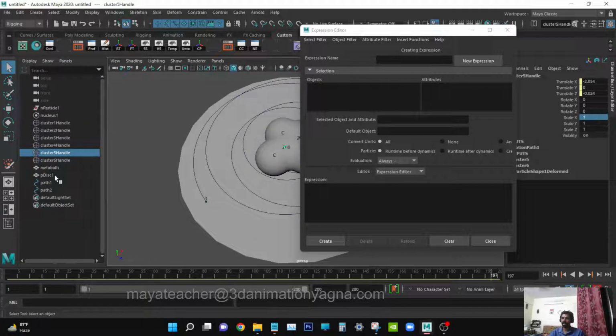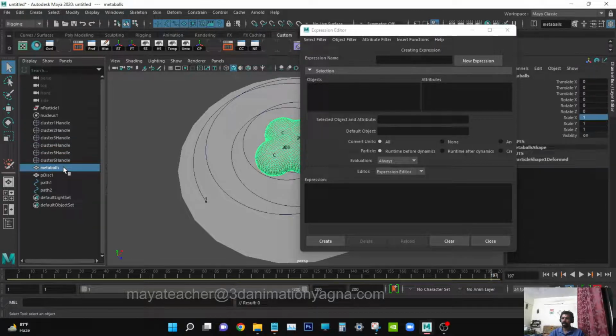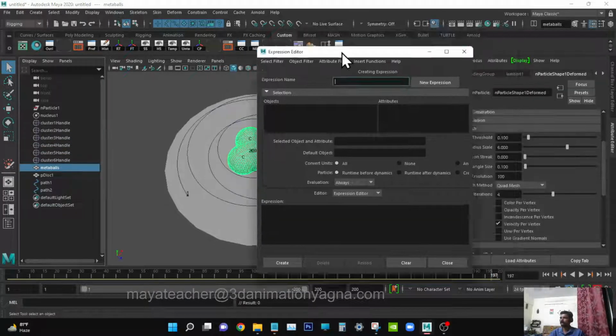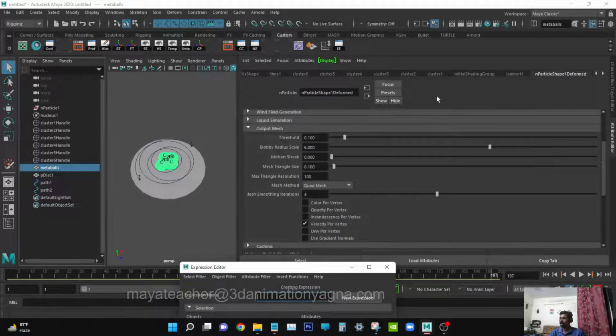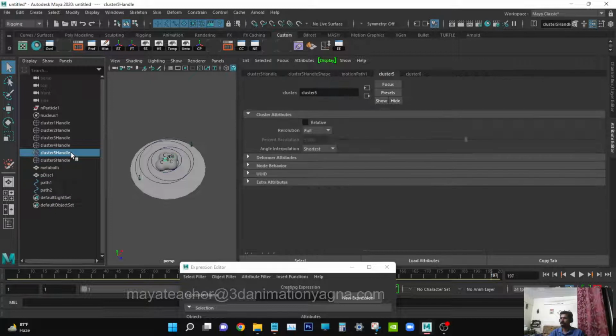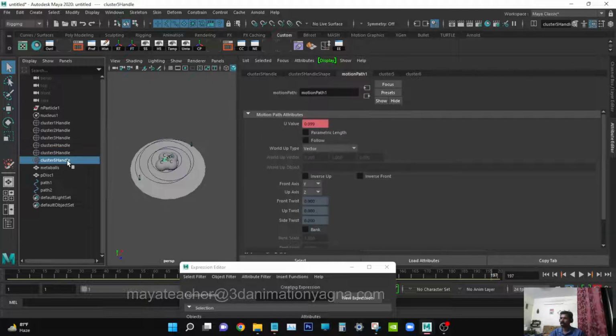So for that, if you see this metaball, if I select it in the attribute editor, you will see motion path 1 and 2. That is for cluster 5 and 6. You will see motion path 1 and 2. For cluster 5 motion path 1, and for cluster 6 motion path 2. This node we have to find in the outliner.